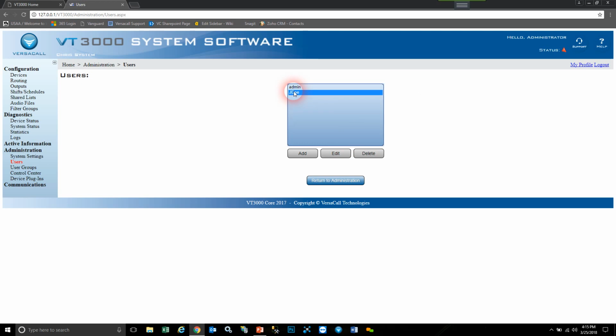The other thing is you can select one and hit delete. Just be advised that once you hit delete, it won't ask you if you're sure. It'll just delete it. So now we have a user group set up, and a user we've assigned to a group. So now what we want to get into is our shifts and schedules.